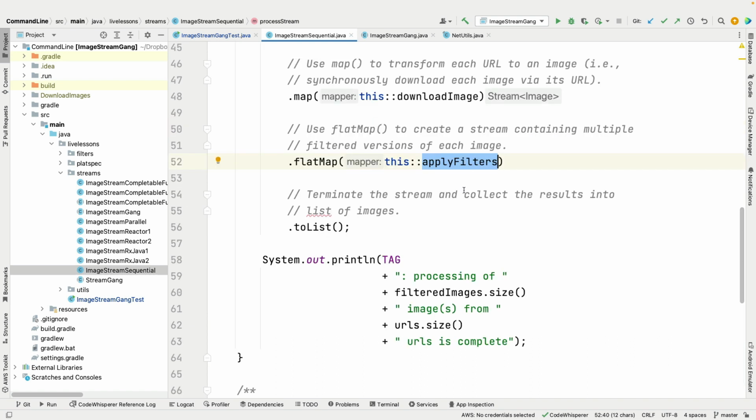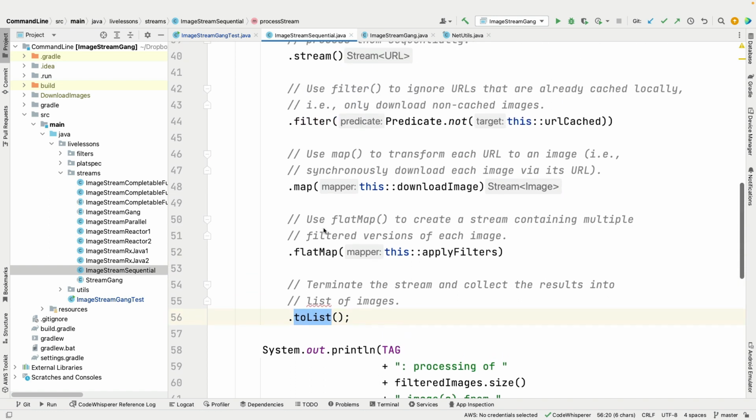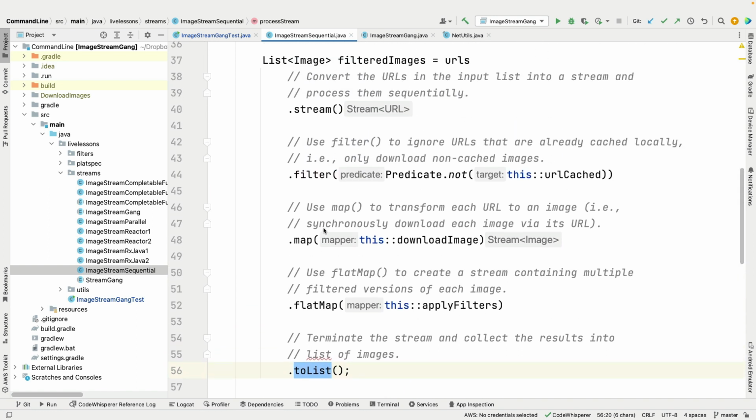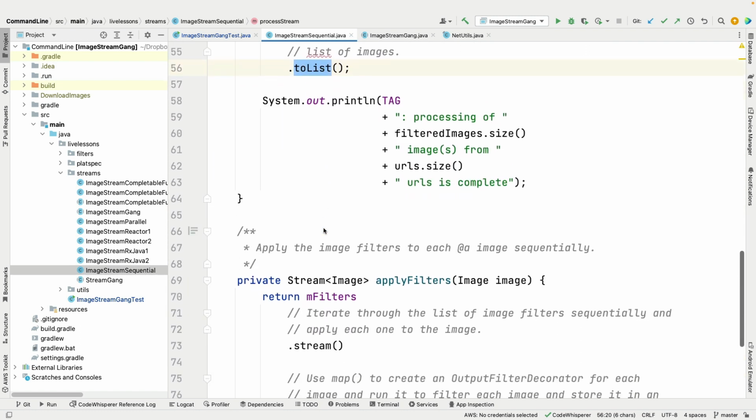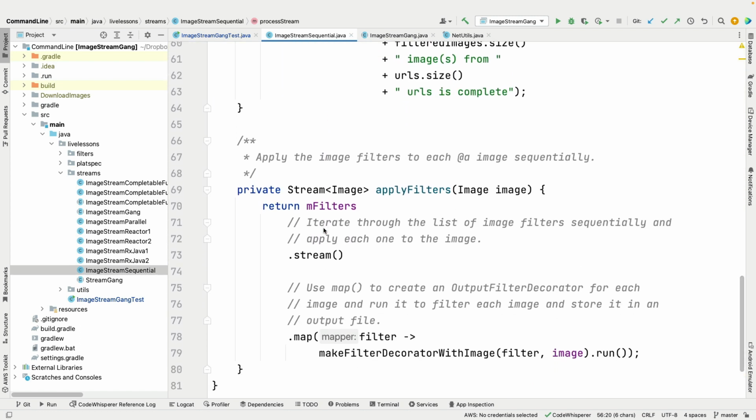And then you can see the last thing we do is we terminate the stream, which, as you all recall, sets the wheels in motion. All the processing takes place, and we end up with a list of images. And then that's fed to the next part of the program where you can display the images or just keep track of how long it took to process them. OK, so that's sequential streams.